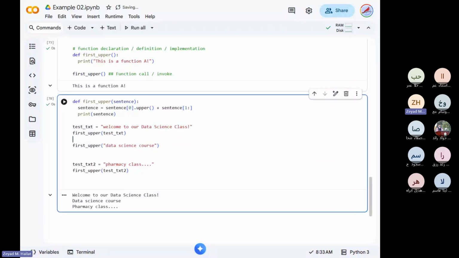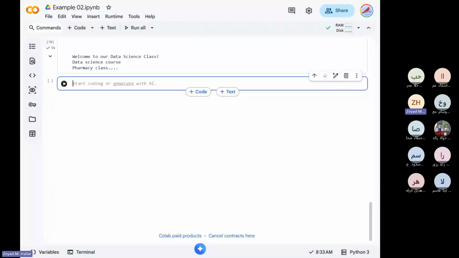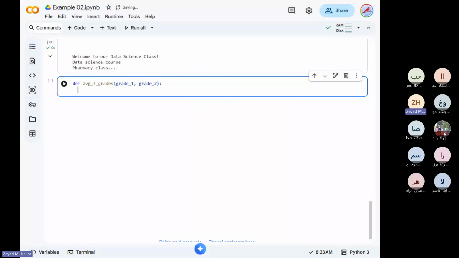Okay, let's try something else. What I will do is I wanted to provide you with 2 grades, and I wanted you to find the average for these 2 grades. So we'll declare a function. The function will be avg 2 grades. Now the function, I need to give it 2 grades. So it will be grade 1 and grade 2. Colon, remember this is a syntax. How we are writing it is called syntax. This is the syntax of the function.